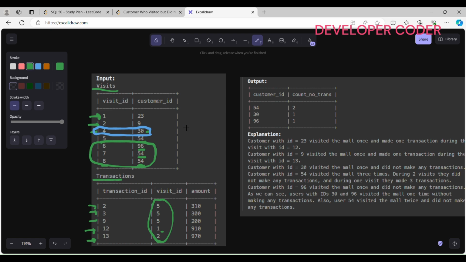So now what are we returning? Just see this part. We are returning 30 one time, and we are returning 96 just one time. Then 54 appears 2 times here, so I am returning 54 with a count of 2. So this is what we are returning. I hope that this is clear.